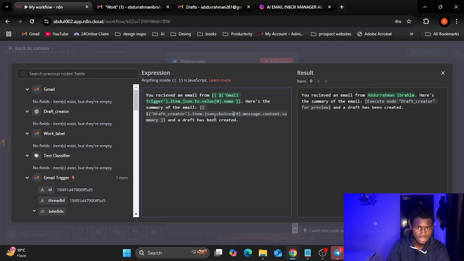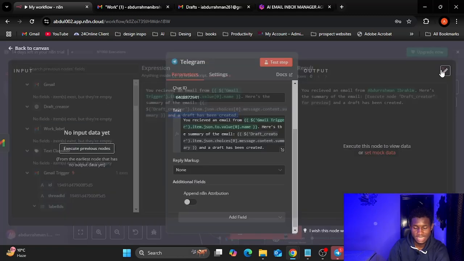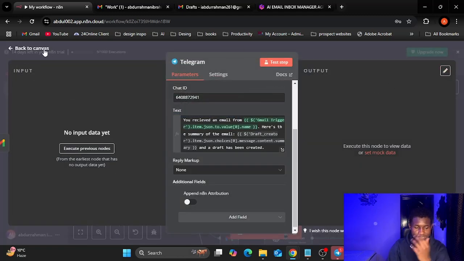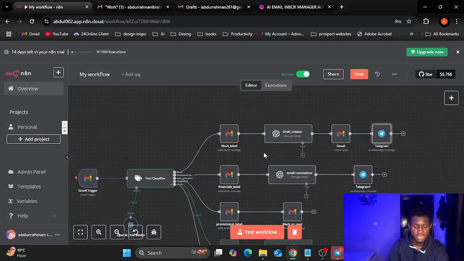It outputs it as a JSON expression that we can put right here, which can be a variable based on the email that it's replying to, and a draft has been created, right? So any white text is static text, and any curly bracket text is a variable, right? And then the next one is financials.